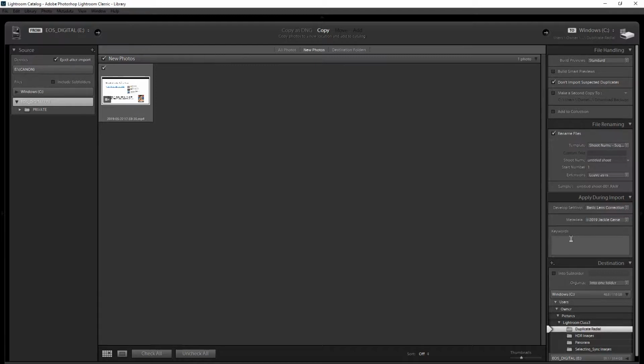But later, after it's imported, you can go and apply keywords to individual pictures so that you're getting the right keyword applied to the right picture. Does that make sense? So we're going to move on from that one, and we're going to get into some other things.